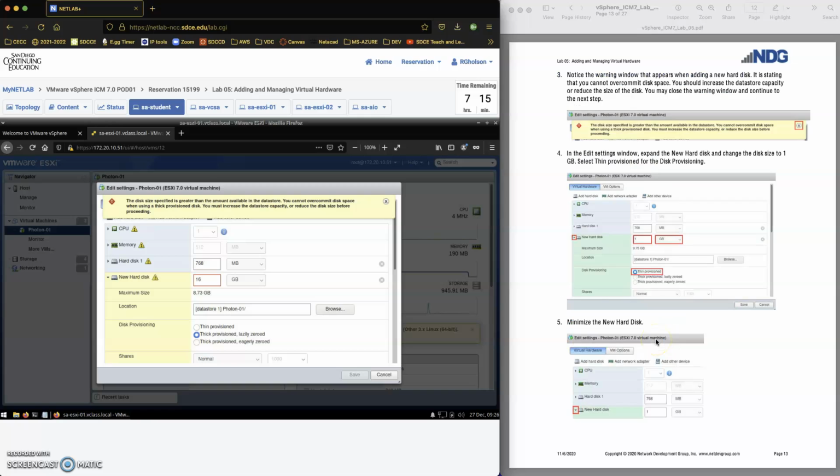Now we're getting a nice big yellow warning message. And this appears when we add a new disk, and the default size of that new disk exceeds capacity of available space in that data store. So essentially it's saying, look, that data store that you've defined, datastore.1, as the location for this disk just doesn't have enough capacity. It only has 8.73 gigabytes available on that.